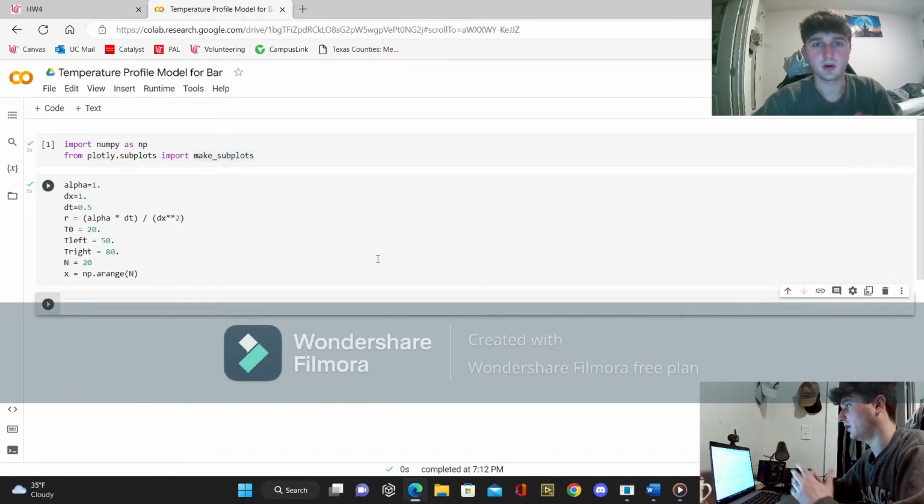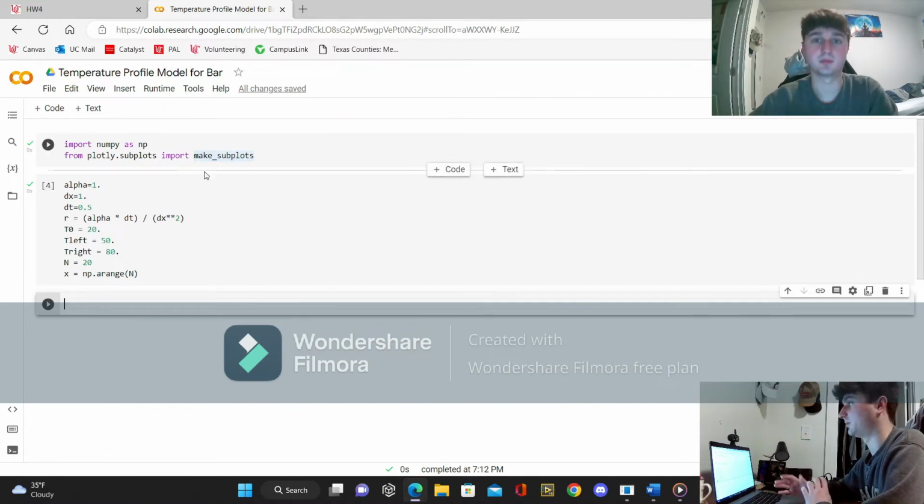We are back and we are on the computer now, and we're going to be going through with our Python coding to figure out what these temperature profiles are going to look like. Now, how are we going to do that? Well, the first thing that you can see, this second line right here, is that we are going to need to import make_subplots from plotly.subplots, as we want to be able to visualize what's happening with our temperature profile as it approaches linearity at steady state.